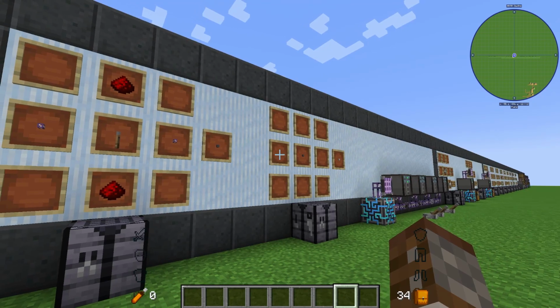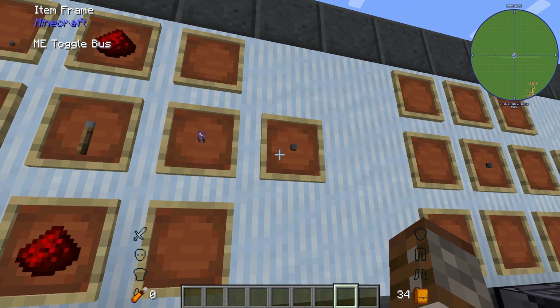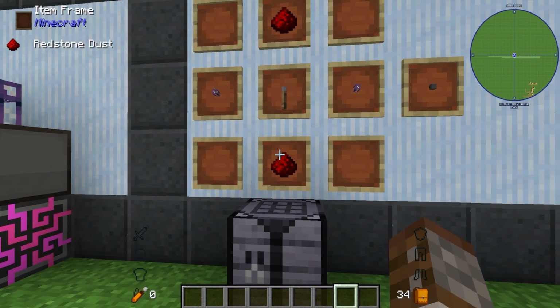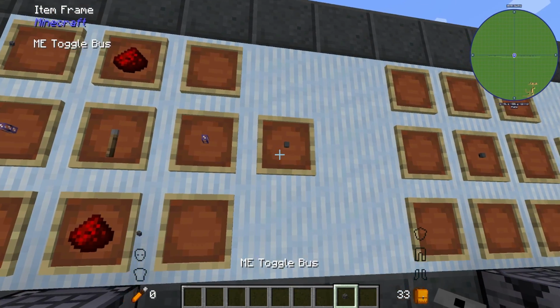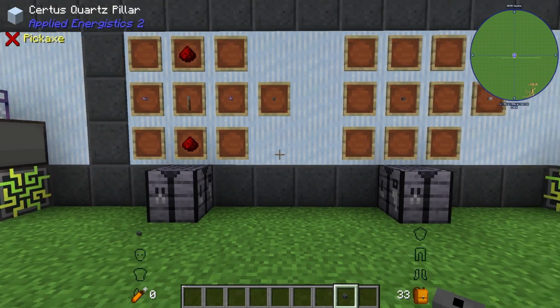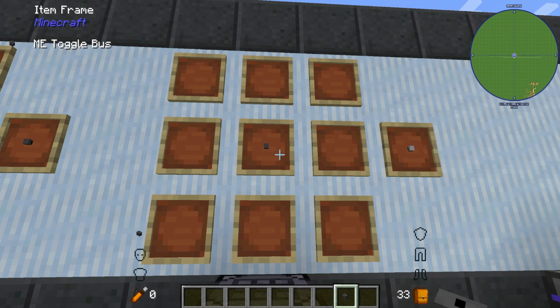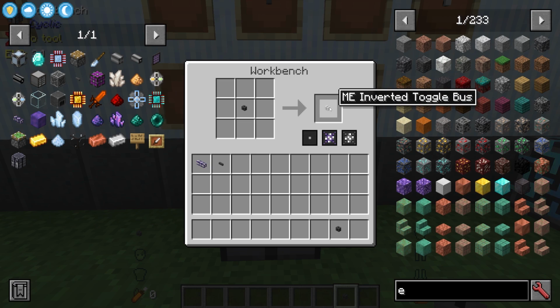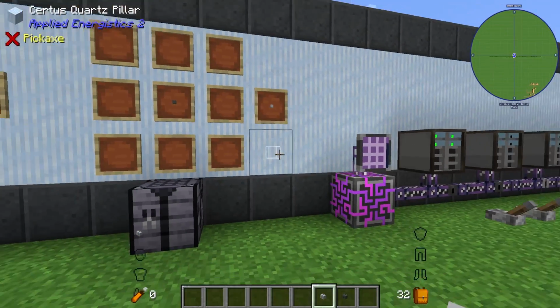Now, the last 2 things are a way of controlling our cables with redstone power. First is the ME toggle bus. This is made using 2 pieces of redstone, a lever, and 2 pieces of glass cable. And now this is going to allow you to send power/data when you power it with redstone signal, and then if you simply put your ME bus inside of any workbench or your inventory, it'll get you an inverted bus. The inverted bus is literally the exact opposite. When you engage power on it, it's going to turn it off.